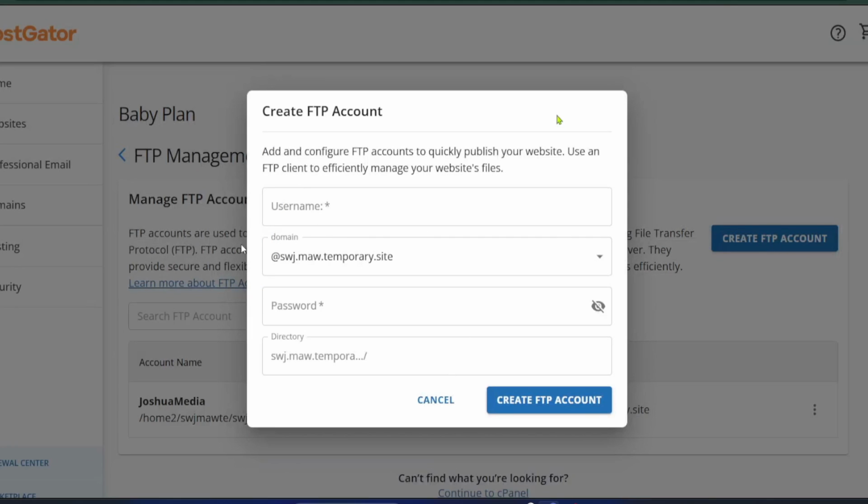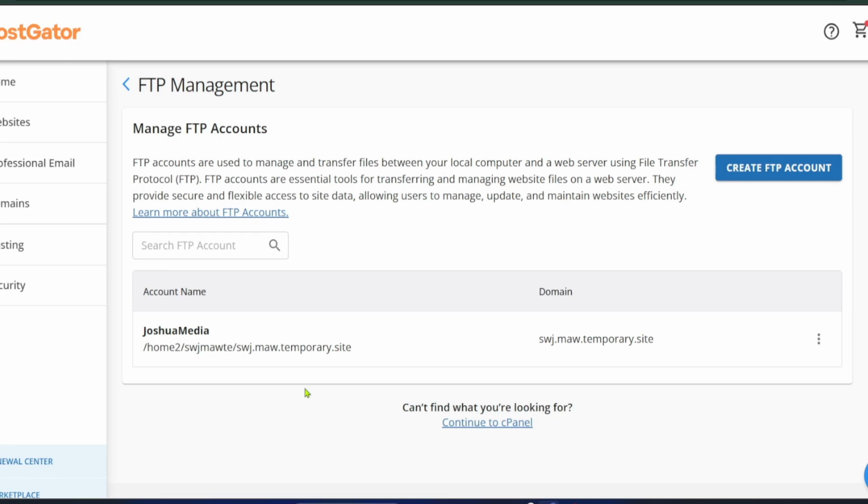A form will appear where you'll enter the account details. Type in a username and set a strong, secure password. If there's an option to assign a quota or limit storage, adjust it according to what you need or leave it unlimited if that works better for you. Once everything looks good, double check your details and click Create. That's it. You've successfully created an FTP account in Hostgator Cpanel.